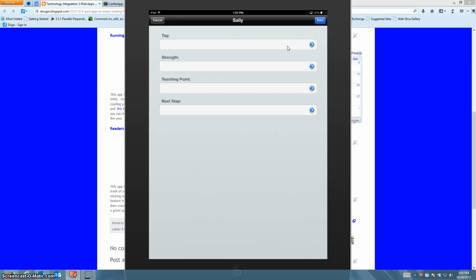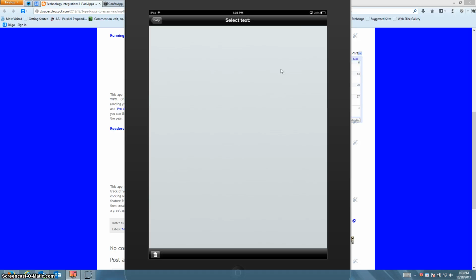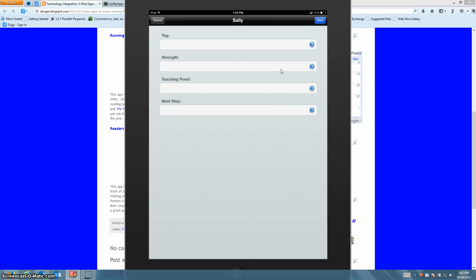I don't have any selected or put in for this student. You could share the strength they are with that skill. Were they right on? Did they need a little help? You can even talk about the teaching point, maybe breaking down a certain skill. So you can select each of these from nice little drop-down menus after I put some of them in there. So it makes it really easy for you to track what the student worked on.